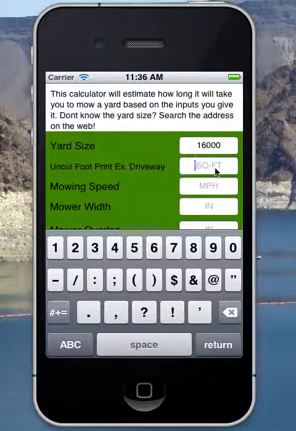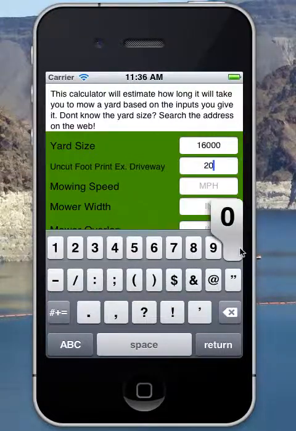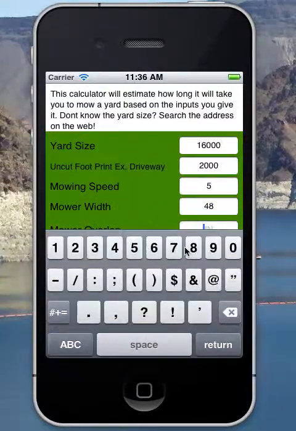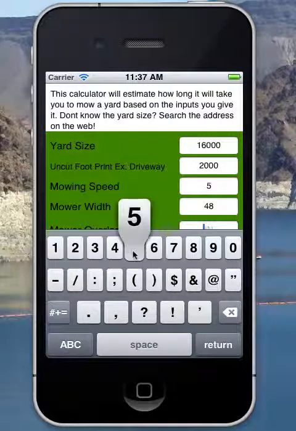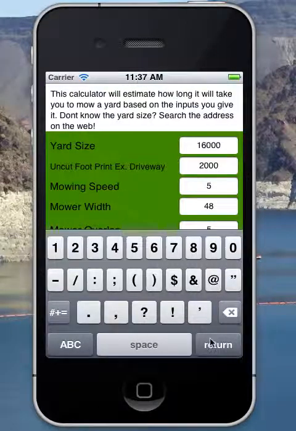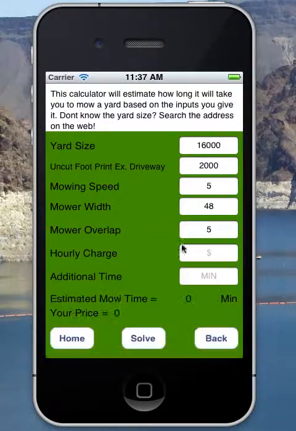Uncut driveway is usually the foundation size or the house size, maybe driveway size. So let's say 2,000 square feet. Mowing speed, usually between 3 and 6 miles an hour works. Mower width, mower overlap would be something around here. Now you notice that in order to pull up a text editor, I can click here. In order to get rid of it, I can hit return, or I can click here.